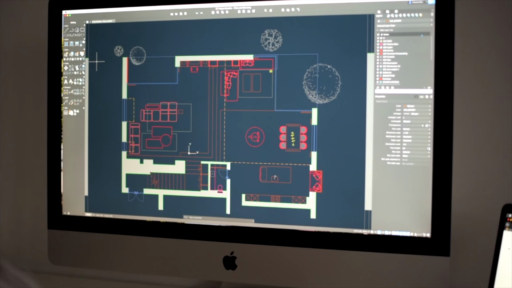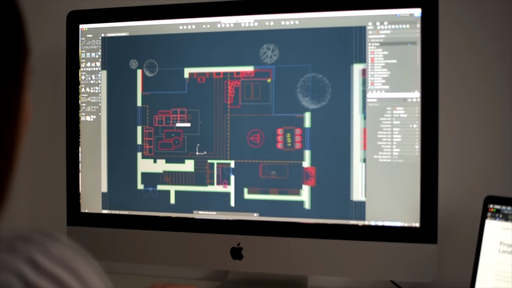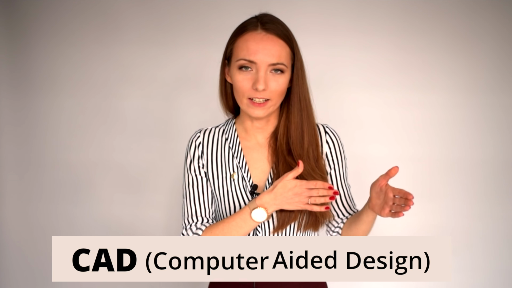Stage 7, technical CAD drawing. I make sure that all my designs work perfectly by drawing it in very precise CAD software. CAD, or computer-aided design, is computer software for advanced technical documentation.